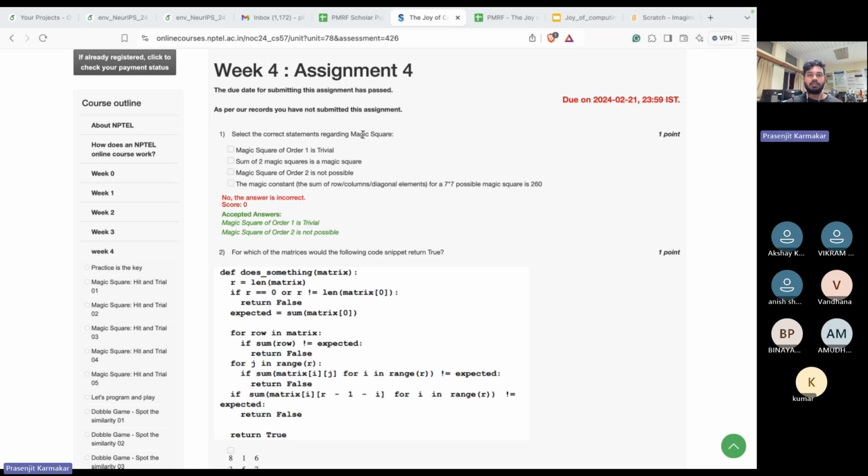What is a magic sequence? Magic square, sorry, magic square. A magic square of order 1 is trivial. The sum of 2 magic squares is a magic square. A magic square of order 2 is not possible. The magic constraint: the sum of rows, sum of columns, and sum of diagonals for 7 cross 7 possible magic squares is 266. So what is a magic square? Let's see.